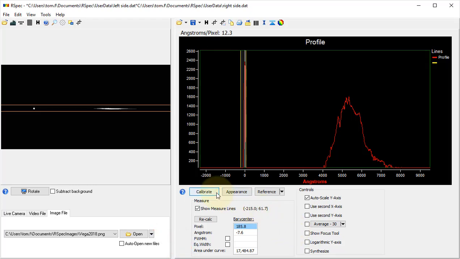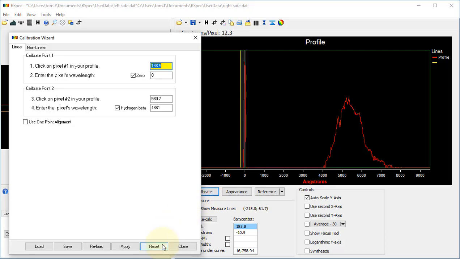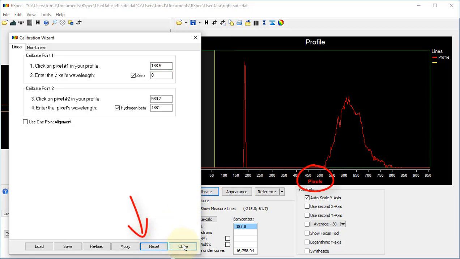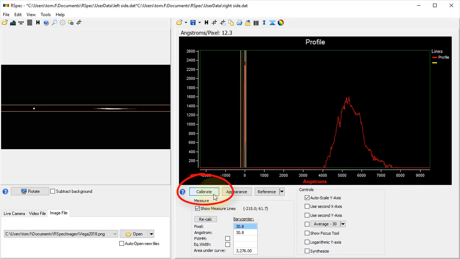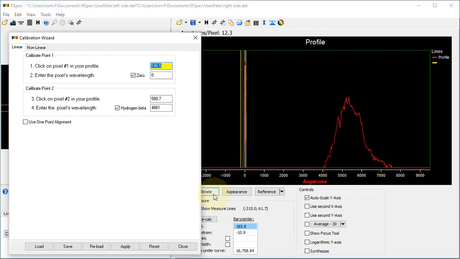So let's calibrate this again. I'm going to click Calibrate and Reset to go back to pixels and close because I want to show you a neat trick. If I hold the Shift key down and click Calibrate, you can see we flip to angstroms. How did I do that? Well, let's open the calibration window for a moment.